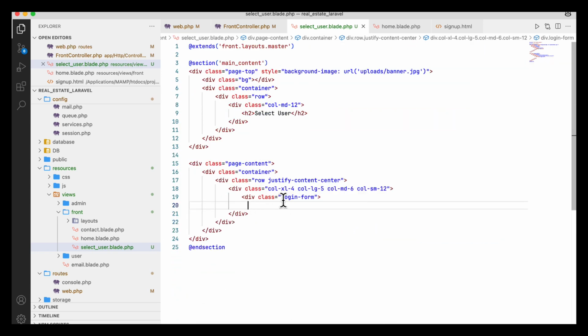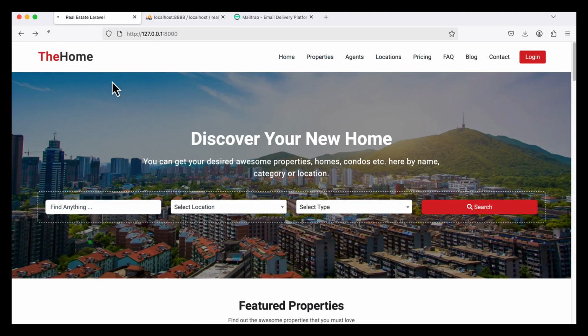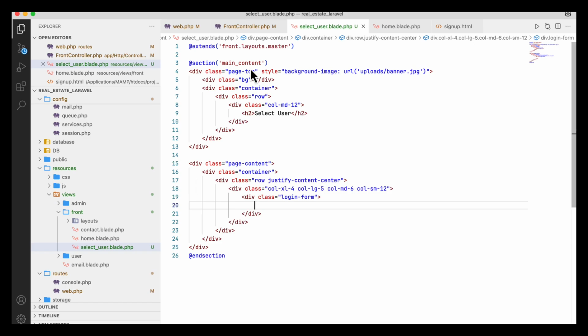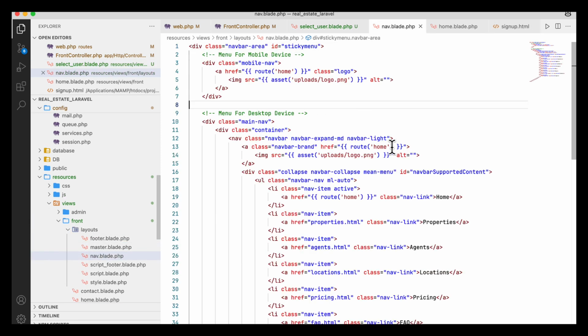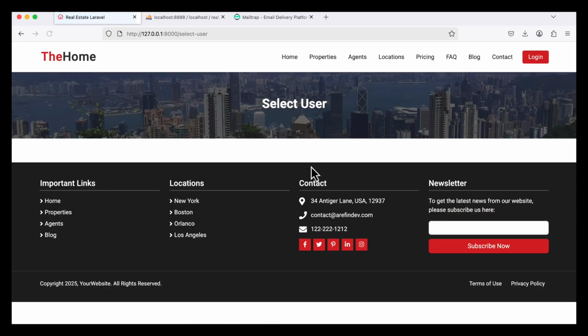So here it will be agent, or here it will be the customer. So agent or customer, right? If I go here and refresh, and you click on the login, it will take you first to the select user. So I am going to the nav, and in the nav you see there is a login, so it will take you to the select user route.